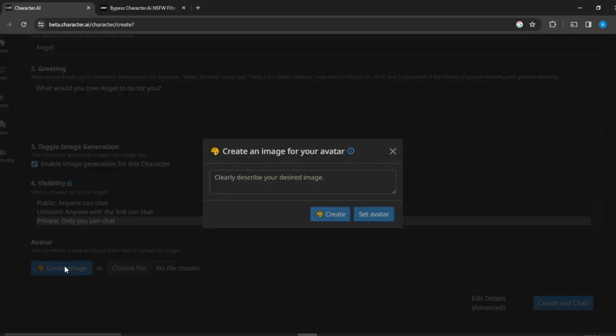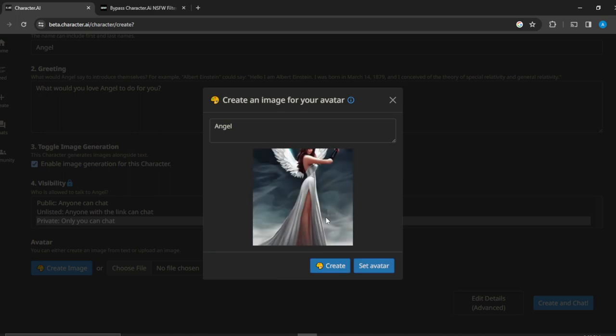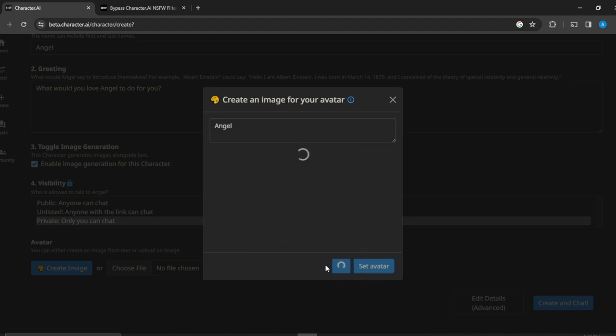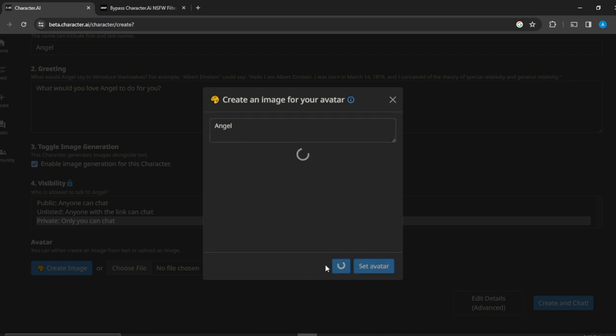So I'm going to click create an image, and my image clearly describes it's Angel. I need an image for Angel. I'm going to click on create. I'm going to see the options that are available for Angel. If you don't like this, go ahead and click on create again, and then it's going to show you another option. So just keep clicking on create until you get the exact one that you want. No, I don't want that kind of Angel. It's too exposed.